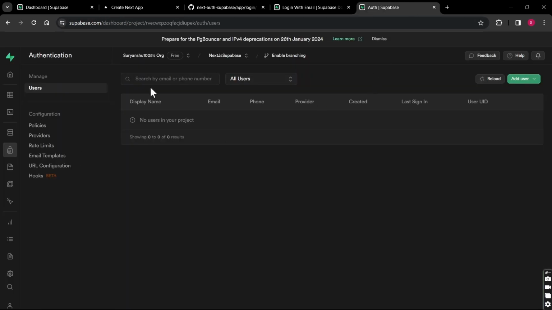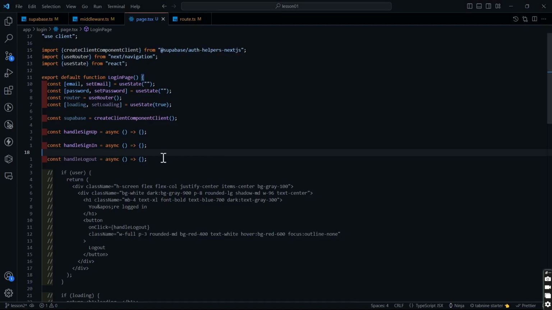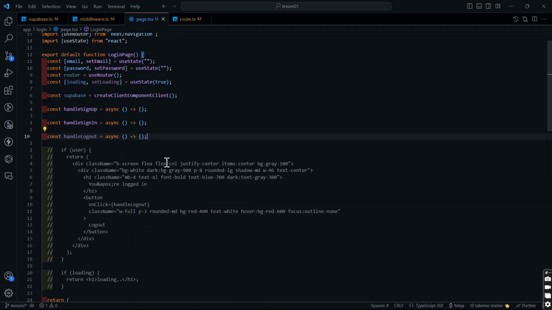Also, this is a user table that Supabase has given to us where all the authenticated users will be stored. As you can see right now, nothing is here, it's empty. So what I'm going to do is go to our code and give you a hint what the code is doing.